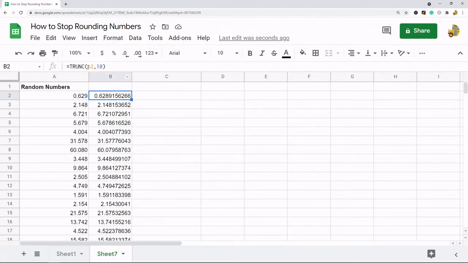You can also use other functions or math in here too. So I can do like this cell plus this cell. You can do it in combination with other functions. So if you want to use this on like the return value of something, you have a lot of different options there, but those are the two easiest ways to get Google Sheets to stop rounding numbers.